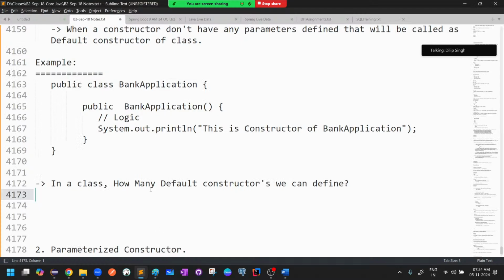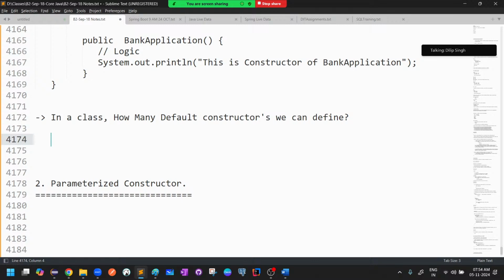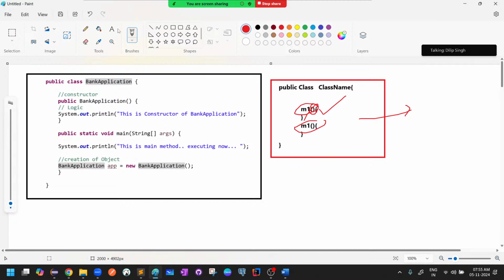So now, from the same point of view, in a class, how many default constructors can we define? If I said more than one, in case your answer is greater than one, then what does greater than one mean? Are we providing different constructors with different names?